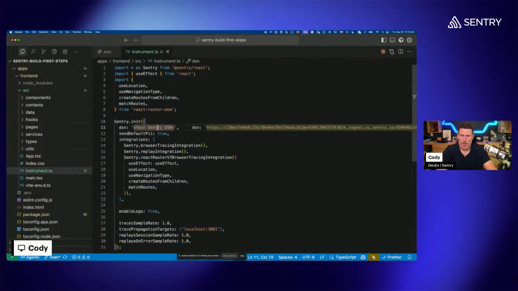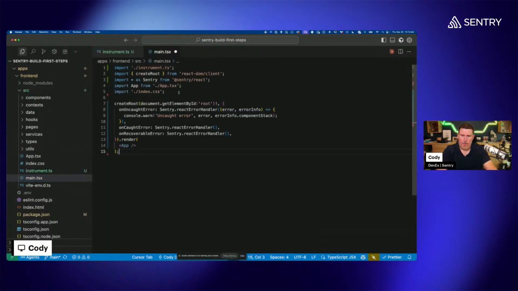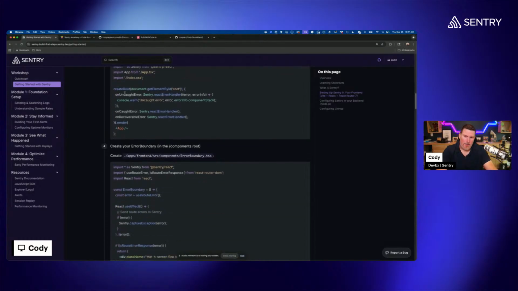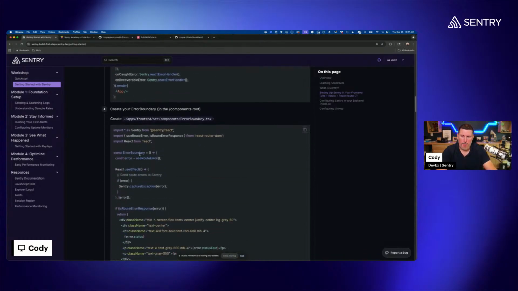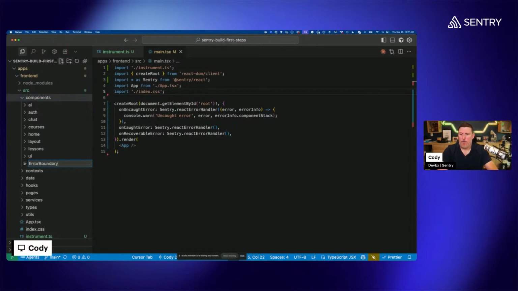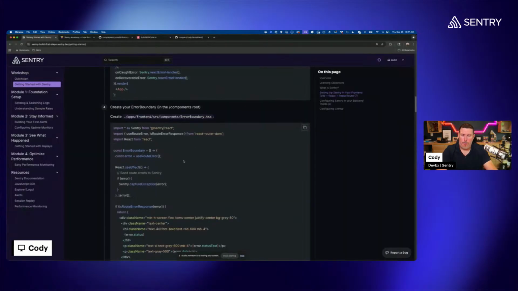So I'll save this file. It's going to need this updated anyways, so we'll come back to it. Copy all this, replace it. Cool. We have that all set now. That just sets up the core of Sentry error catching. We're going to create an error boundary component inside of the components directory, shockingly enough. So now we have our error boundary.